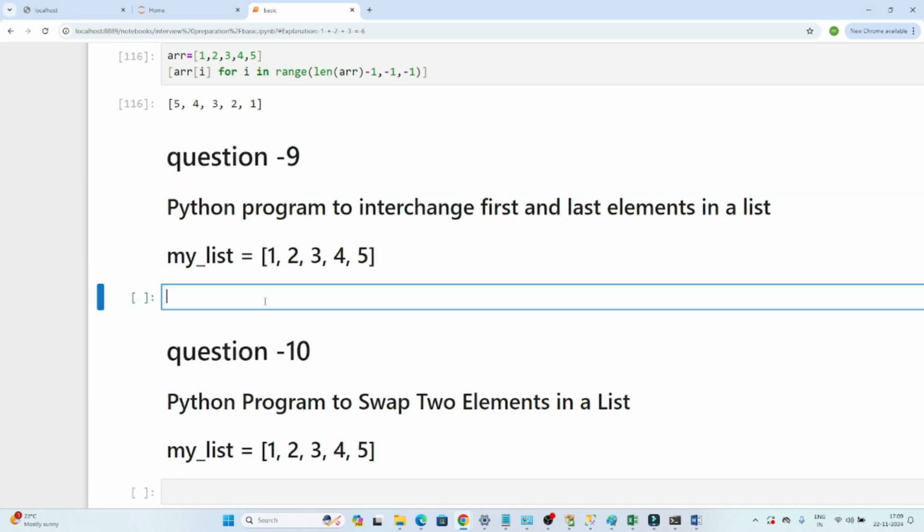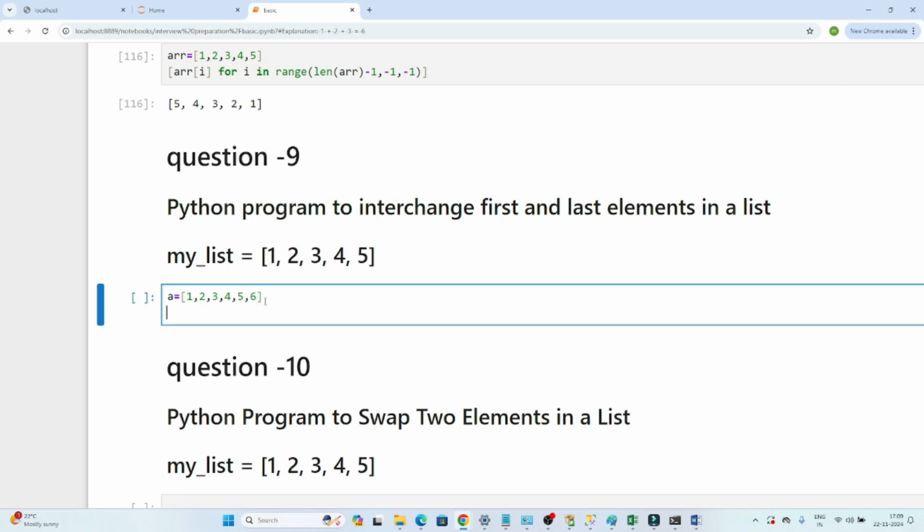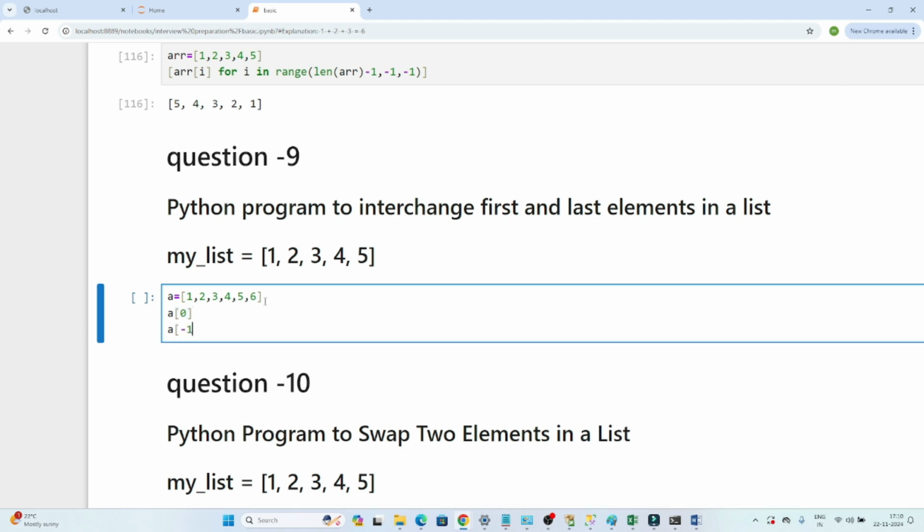Write a Python program to interchange the first and the last element. Suppose we have given a list 1 2 3 4 5 6. This list is given. Now we have to interchange the first and the last element. So how can we write it? What is the first element? First element is A[0], right? And what is the last element? How can we find it? A[-1]. Like this we do, right?